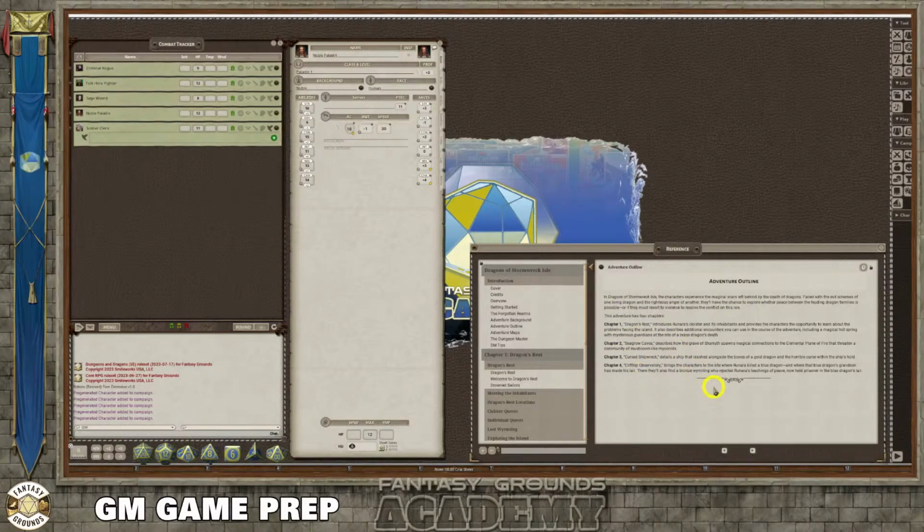For chapter 1, it introduces Runara's cloister and its inhabitants and provides the characters the opportunity to learn about the problems facing the island. So it's setting up all the quests. It also describes additional encounters that you can use in the course of the adventure. You don't have to do it all at once. Including a magical hot spring with mysterious guardians at the site of an old brass dragon's death. So there's a grave kind of thing where it sets up. So this is the only thing I'm going to worry about right now is chapter 1. I'm not going to worry about all these other chapters.